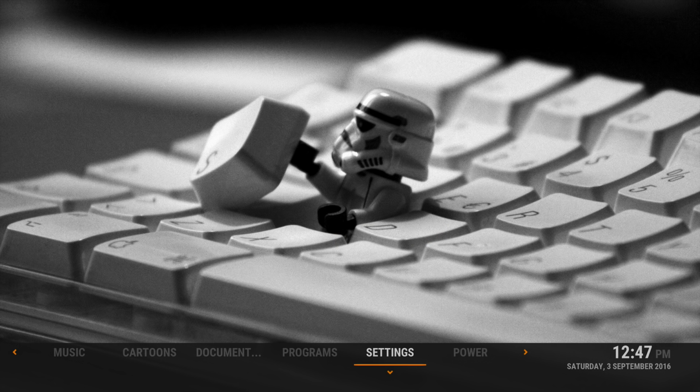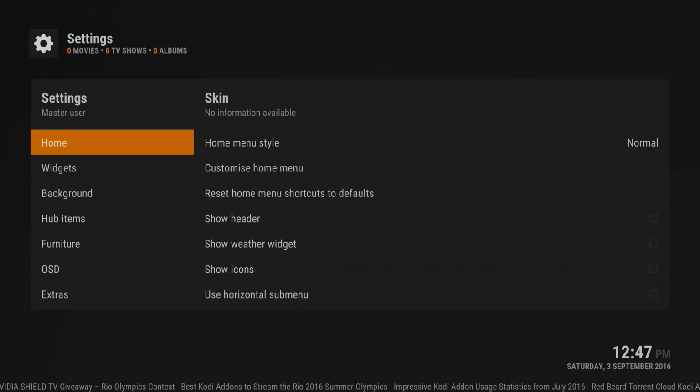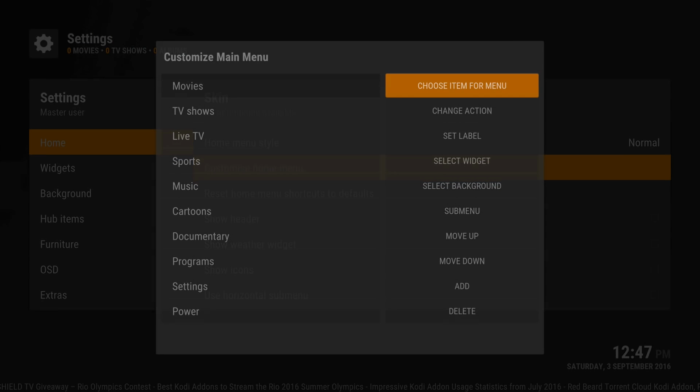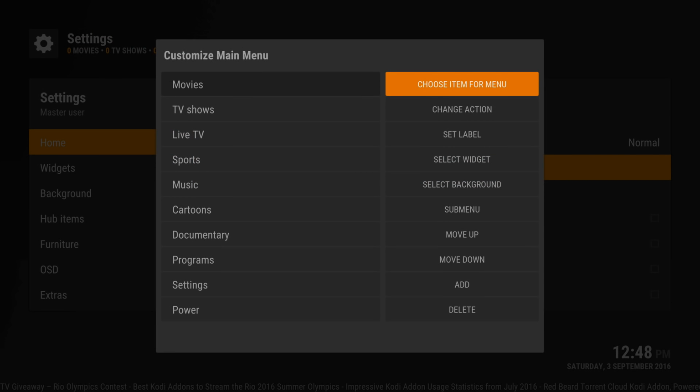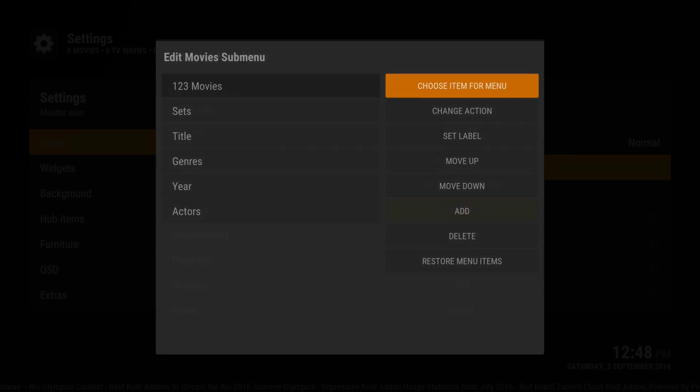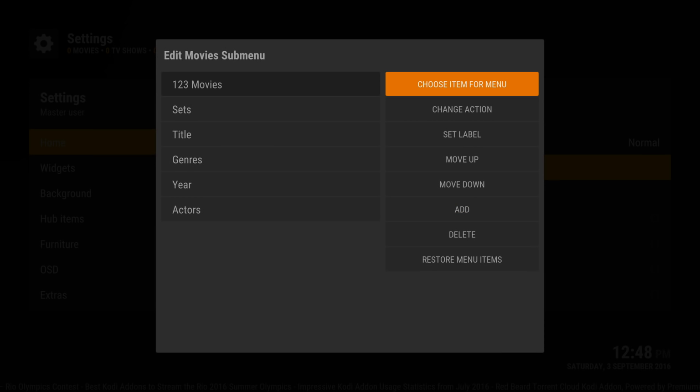Because I went through all those steps because I wanted to add those add-ons, you're gonna go to settings again. You're gonna go to skin settings. You don't have to do this for the movies. It's totally up to you, but like I said, it's just my preference. Sub menu for the movies, 1, 2, 3 movies. I'm gonna go ahead and choose an item for it.